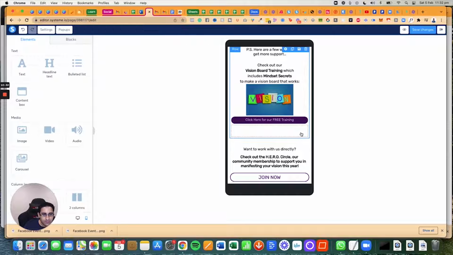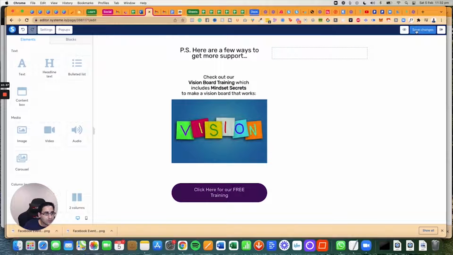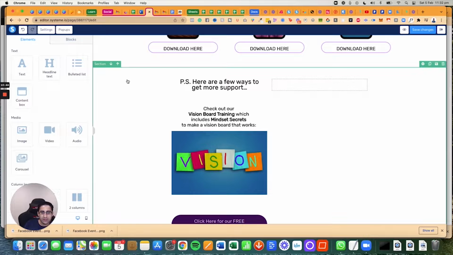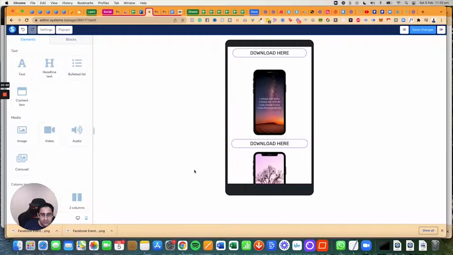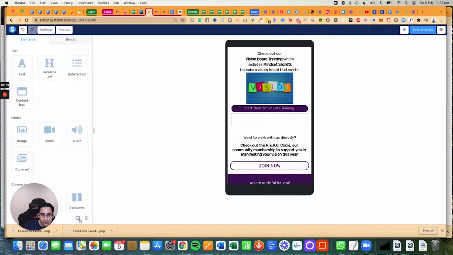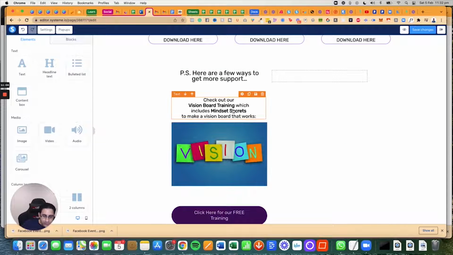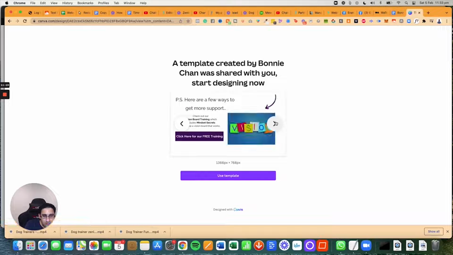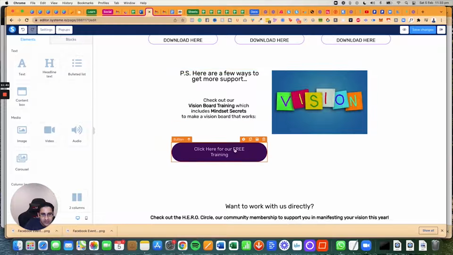Okay. Let's go back to desktop. Okay, this messed it up a bit. So let's see. Let's have a look how she had it. Okay, let's move this here. Let's move this right under.